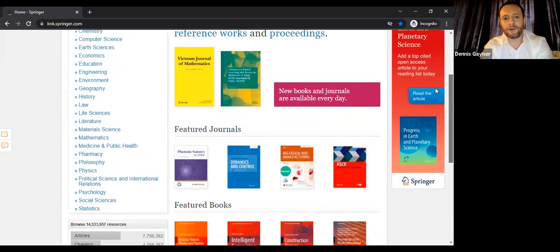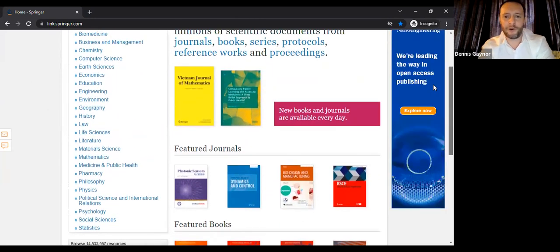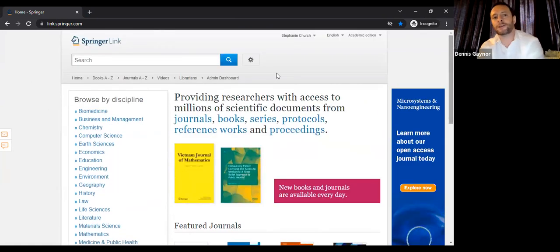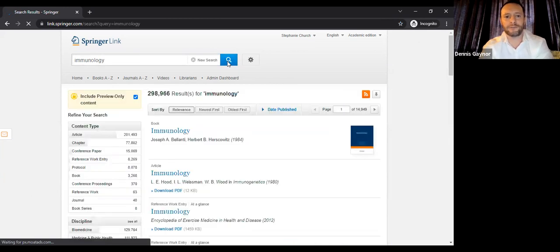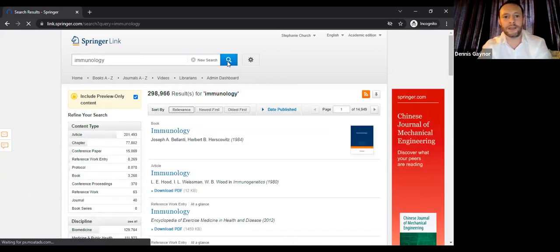But again, I don't know if anyone will start by looking at an A to Z list of journals and going that way, but rather with a search. So just to put a term in, immunology. You come to the site and you want to see what do we have for this term. Okay, immunology, there are almost 300,000 results.